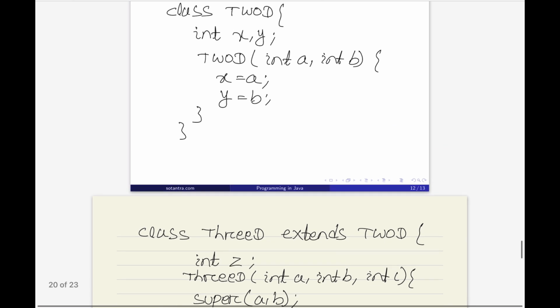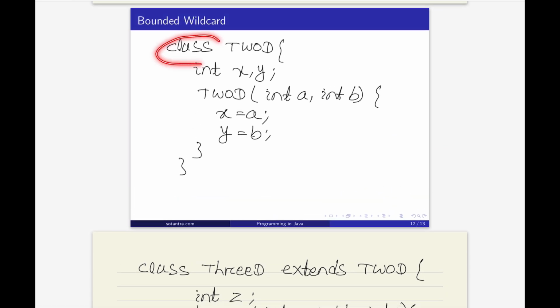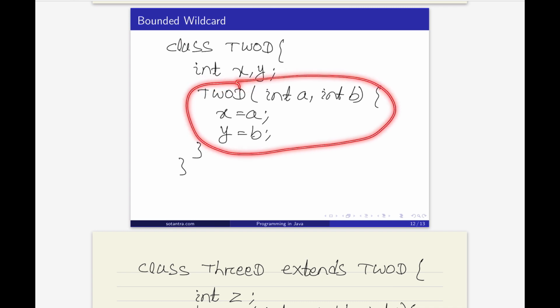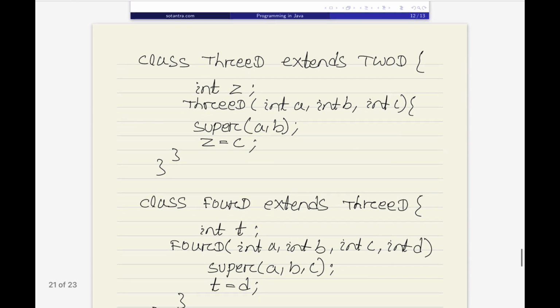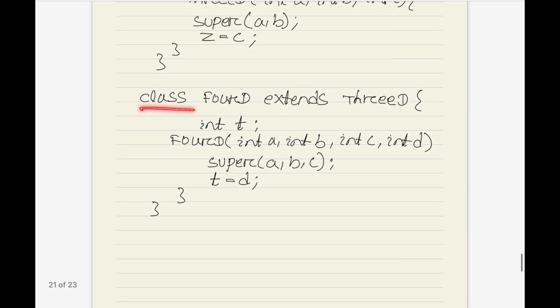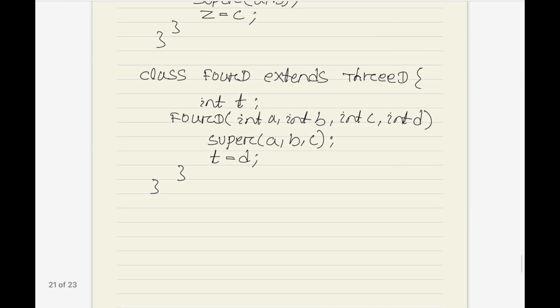So I hope up to this it is clear to everyone. So we have a class 2D and two values are there, x and y, and we are using the constructor 2D to initialize x and y. So this is the end of constructor and this is the end of class 2D. Now we have another class 3D, that is a subclass of 2D, and here we have one extra variable, that is z. Now we are using the 3D constructor to initialize x, y, z. Similarly we have another class 4D, that is a subclass of 3D, and this is the constructor to initialize x, y, z and t.